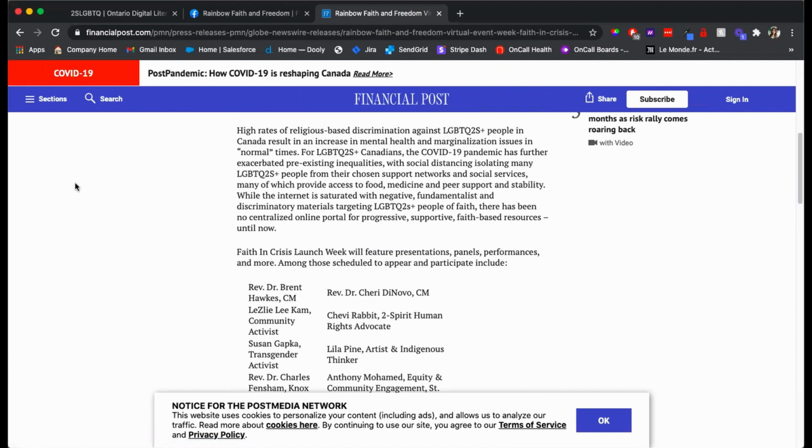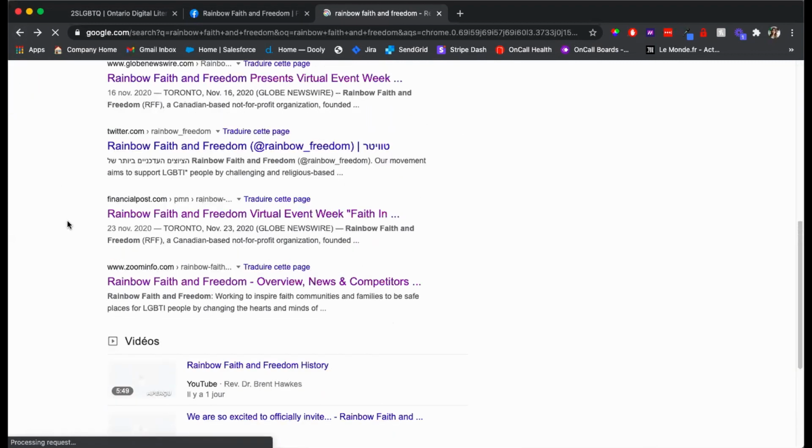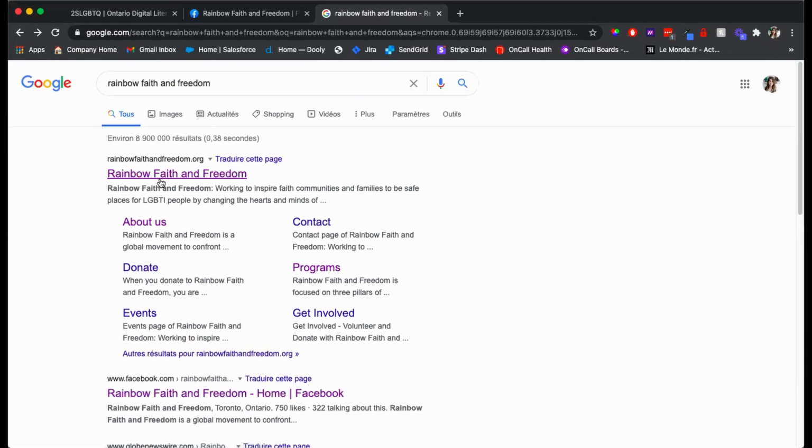Now that we've verified at least 2 external sources and we can see information confirming that this is an LGBTQ plus positive organization, we feel more confident to go to their website directly. I'm going to click on the back button in my browser once more to get back to our search results. From here, I'm going to jump back up to the top of the page where we saw the link to get us to Rainbow Faith and Freedom's website directly.